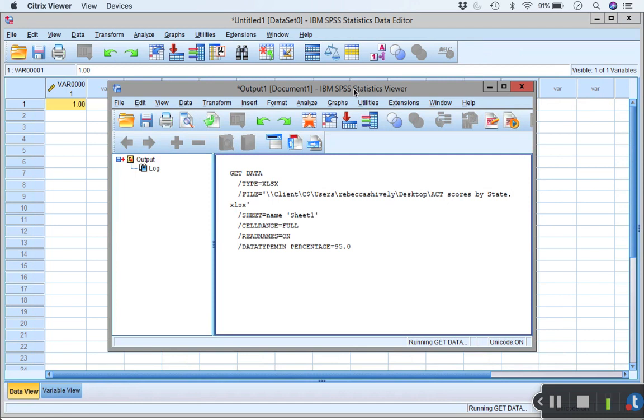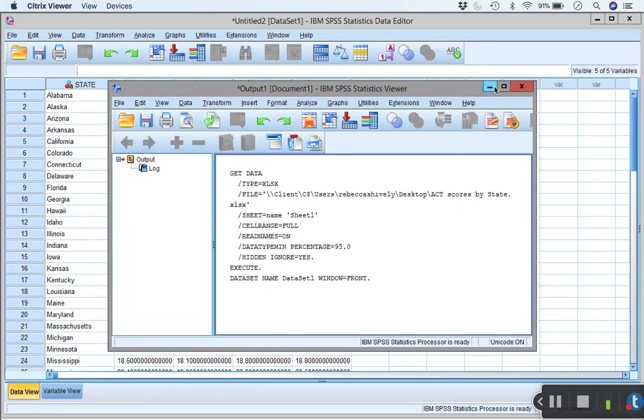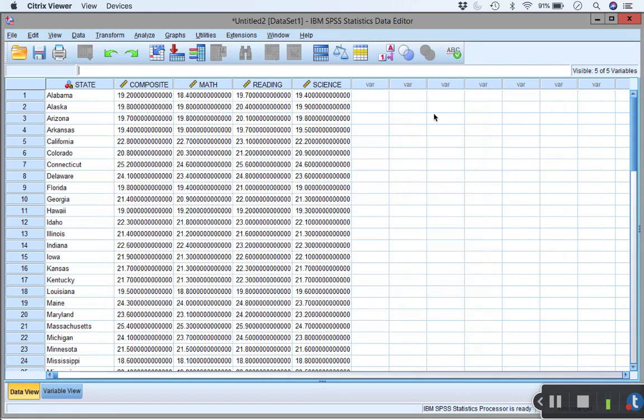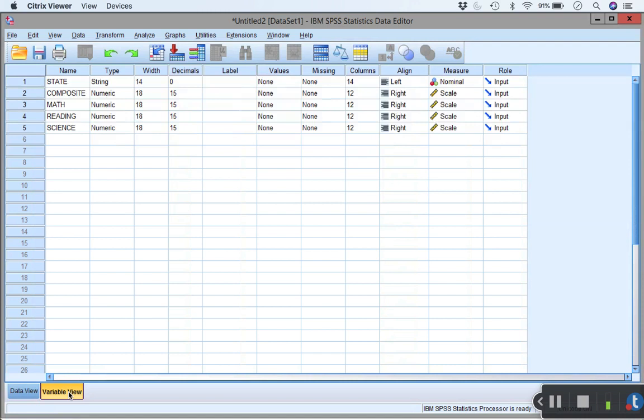So it will give us this output window just saying that, hey, we imported some data for you, but really it's going to pop up a new data file window. So you can see here it looks a little bit different from the preview. It's giving us a lot of decimal points for some reason. Everyone's computer is a little bit different, so it might just be something with my settings. So I'll just go into variable view.